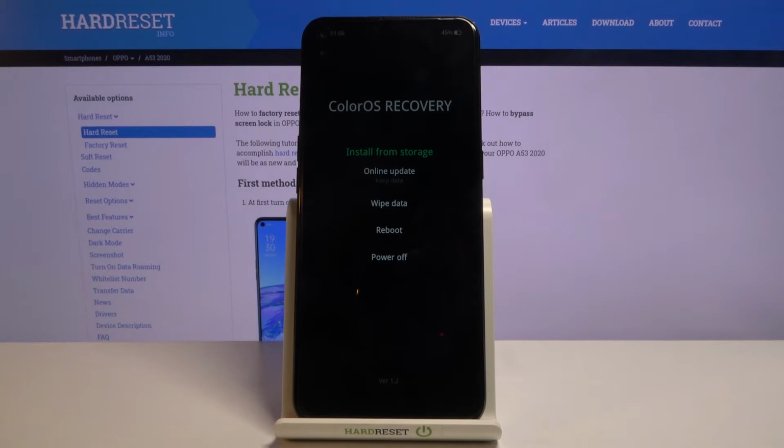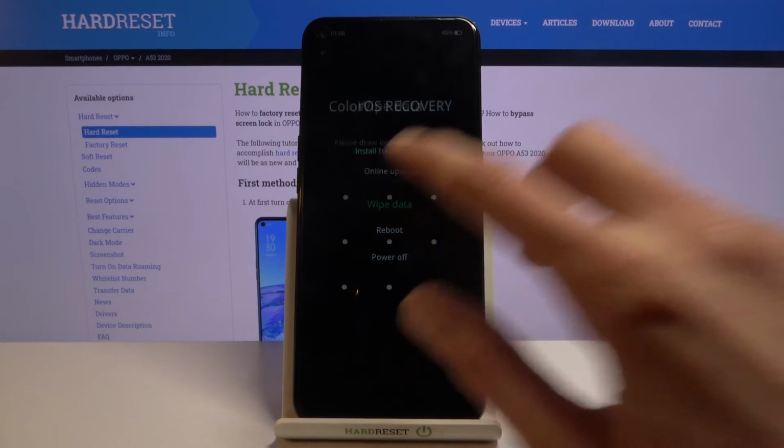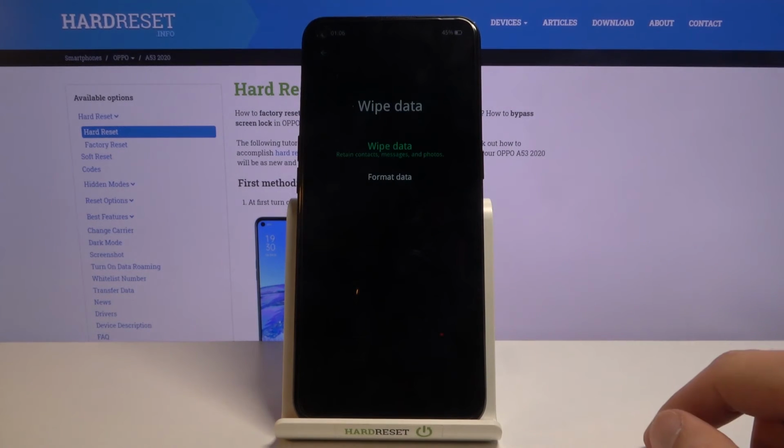Again, in this mode, you also tap on everything that you want to access, and you can install updates from storage, online updates, wipe data, reboot, or power off. And wipe data, if we go to it, we have wipe data and format data.